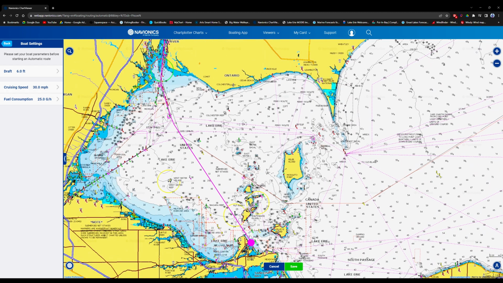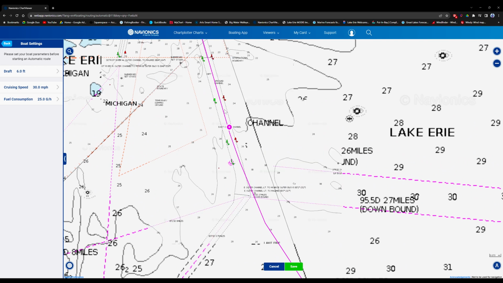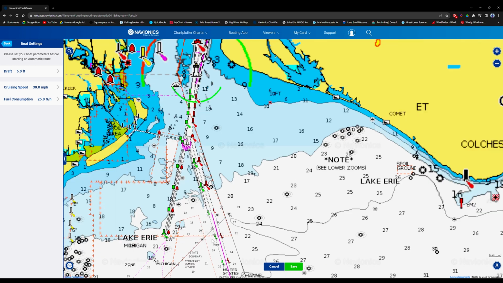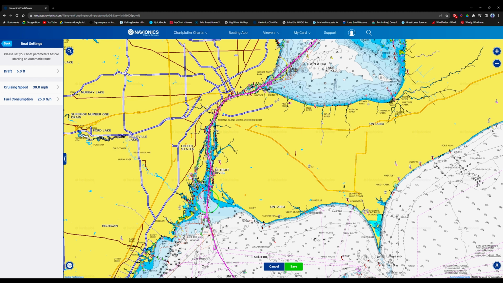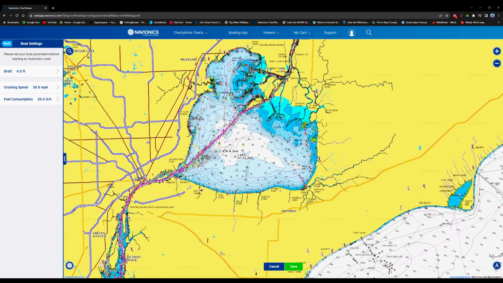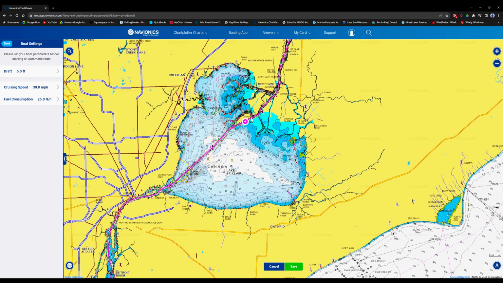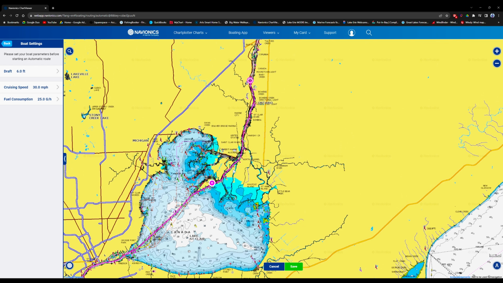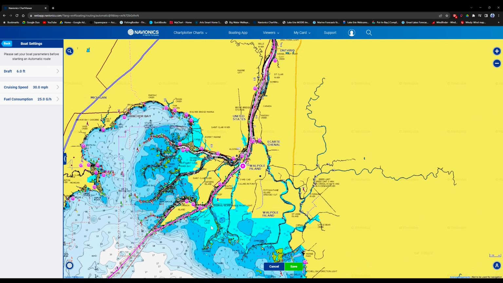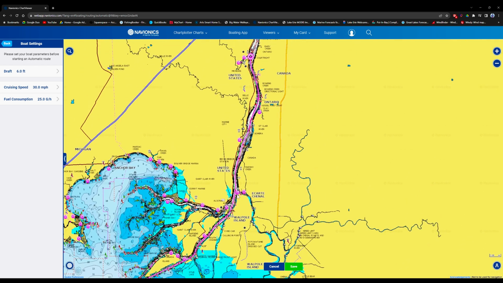As you can see, it's gone ahead and thought this out. We're coming through here, and it actually puts you in the actual channels. I'm going to zoom out a little bit. It has us coming through the channel, through the Detroit River, passing Detroit, opening up into St. Clair, entering the St. Clair River, and then coming all the way up here.